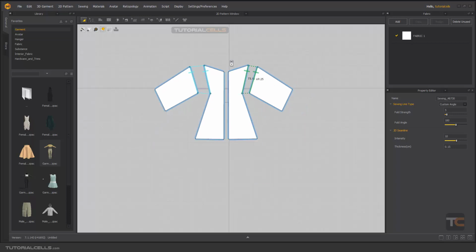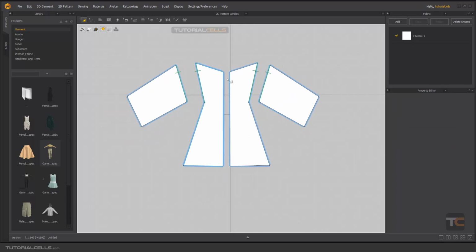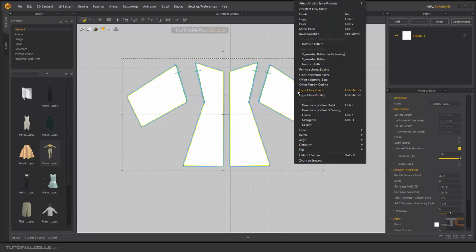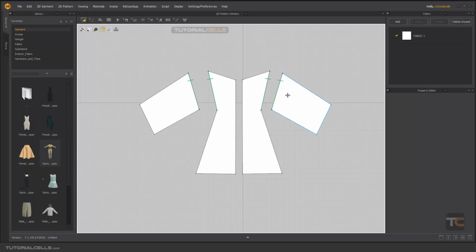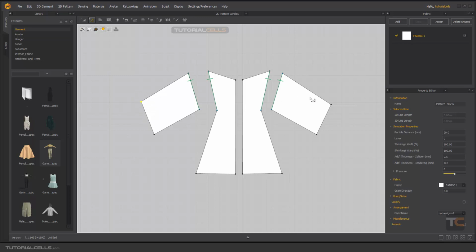If you change your mind and don't want to symmetry all of these parts, you can select them, right click, and another tool here is below them. Remove linked editing. And as you can see, we release everything and there is no mirror and symmetry again. If you change it, the other does not change.